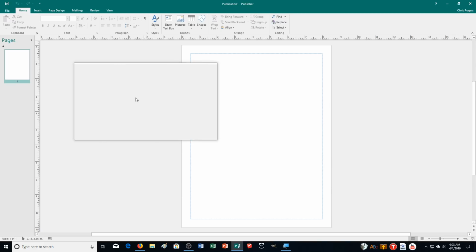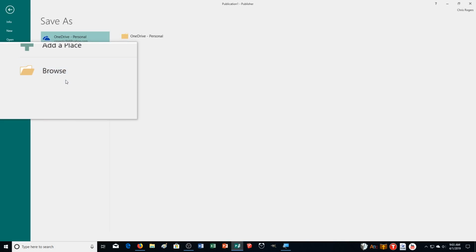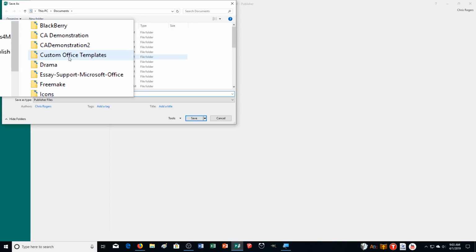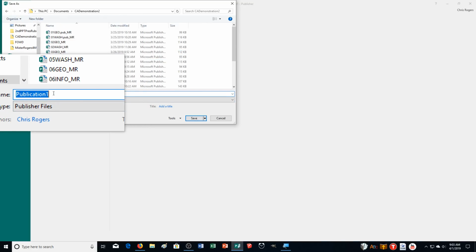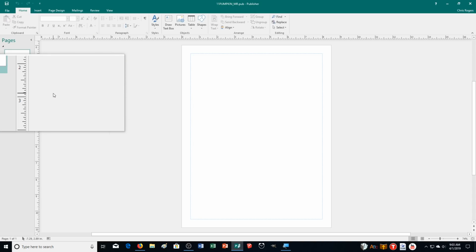Now what we need to do is we're going to save it right away. So let's click the save button. Remember, you're saving it to the right location, so your flash drive or if there's a specific folder, and then we're going to be naming it 11 pumpkin underscore your initials. I'm going to save that.